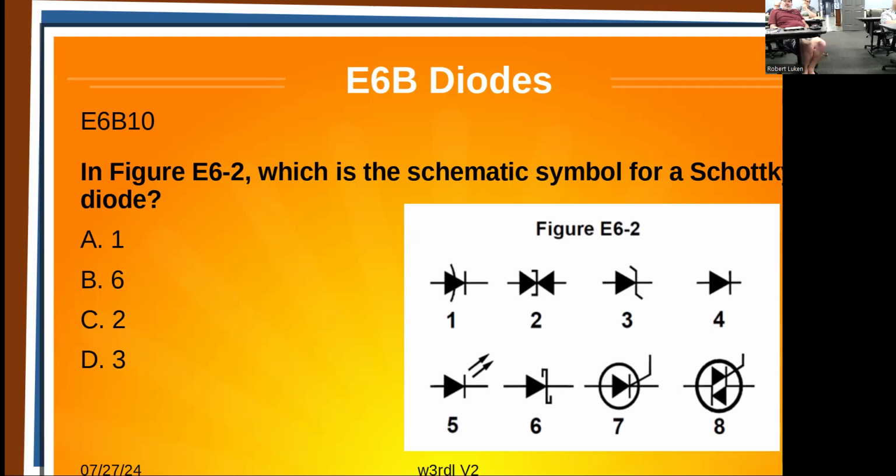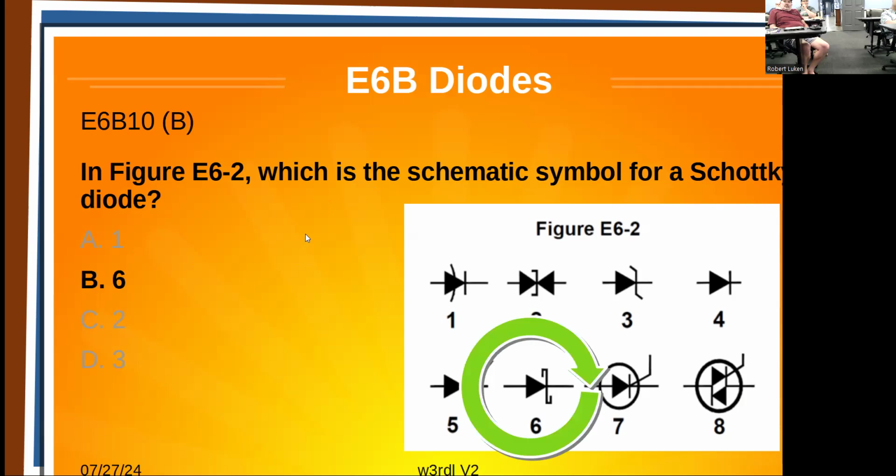Okay, which of these is the symbol for a Schottky diode? Let's see. Number 6.